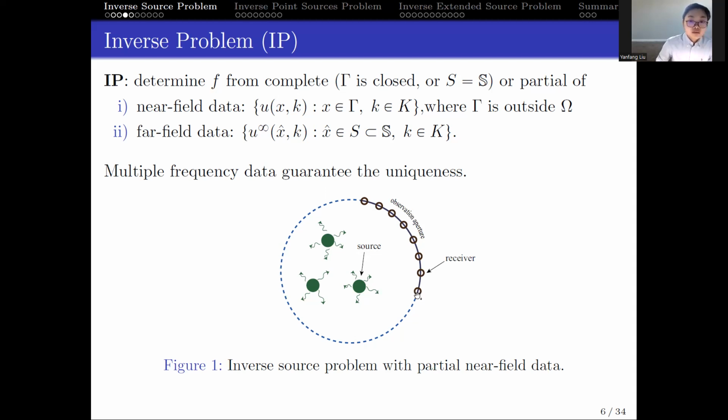And the reason we would like to investigate the partial measurement limited aperture data is that it is very important in practical problems. For instance, in the mine detection, we can only collect the data above the ground. So the partial measurement data is of practical importance. And so like the far field data, the measurement is taking a part of the unit circle. But here we will need to use multiple frequency data to guarantee the uniqueness of the inverse source problem.